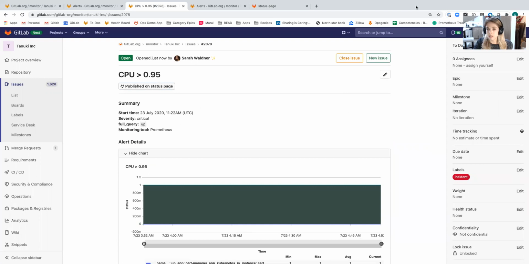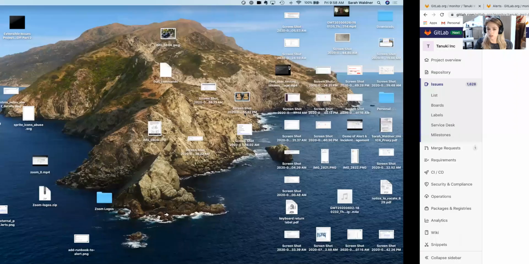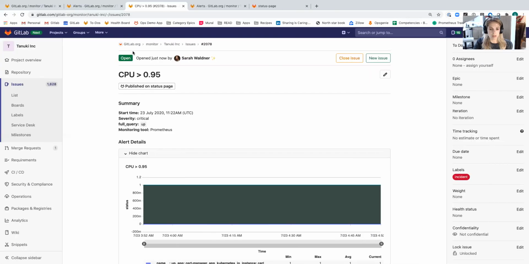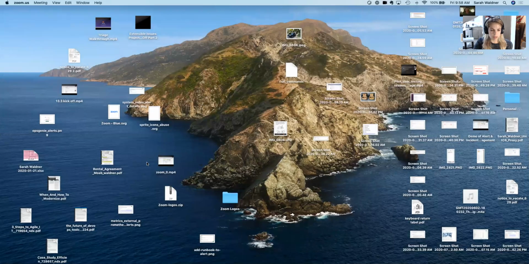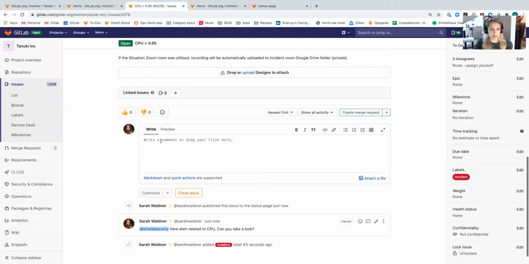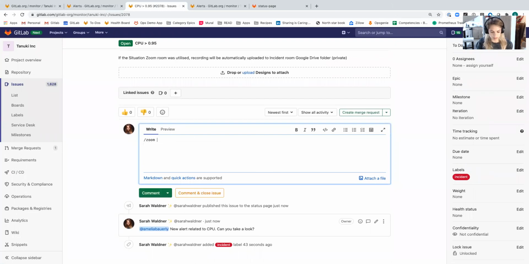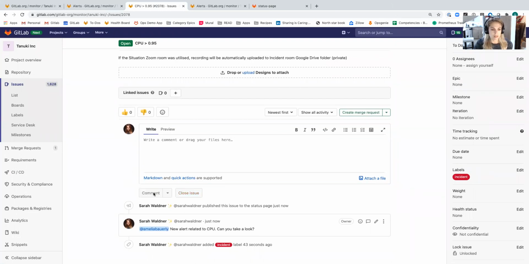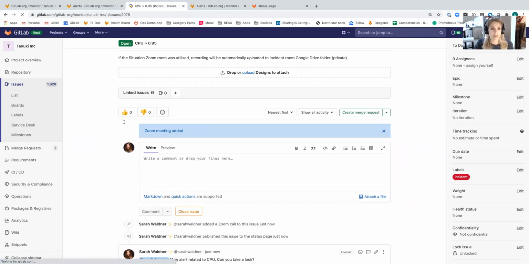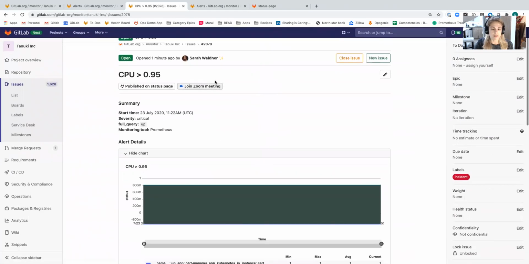So back in the incident, I also want to get some people invited and then link to a Zoom call. Here we go, got my Zoom link. So this is the call that I'm working on. Can add that. And that's gonna show up at the top of the incident as well.